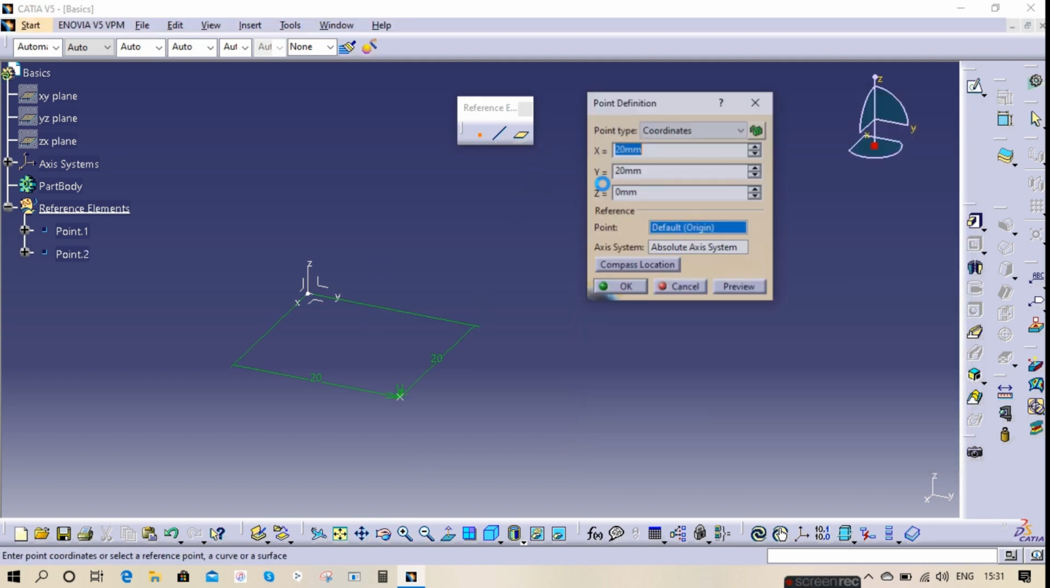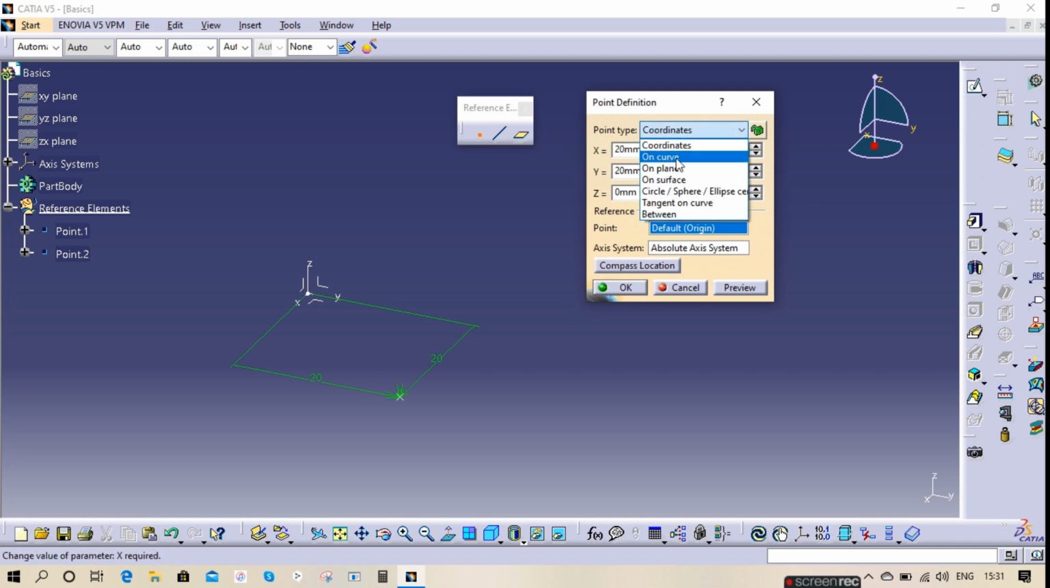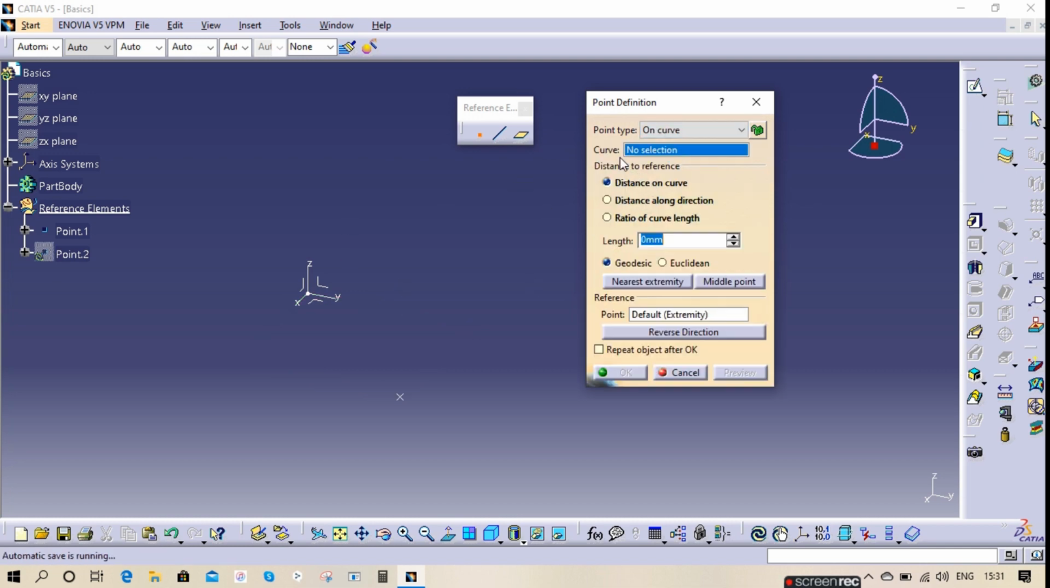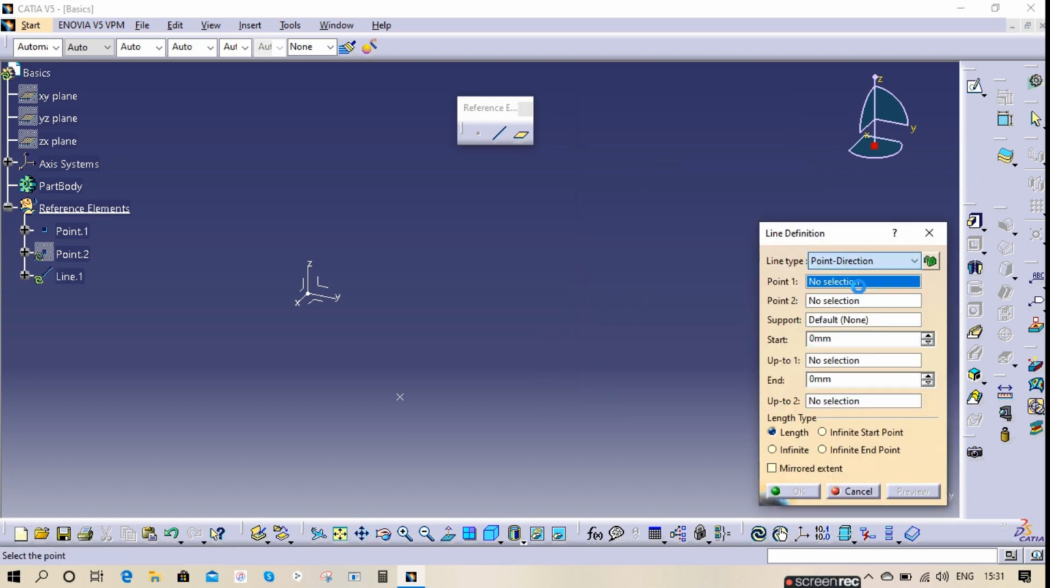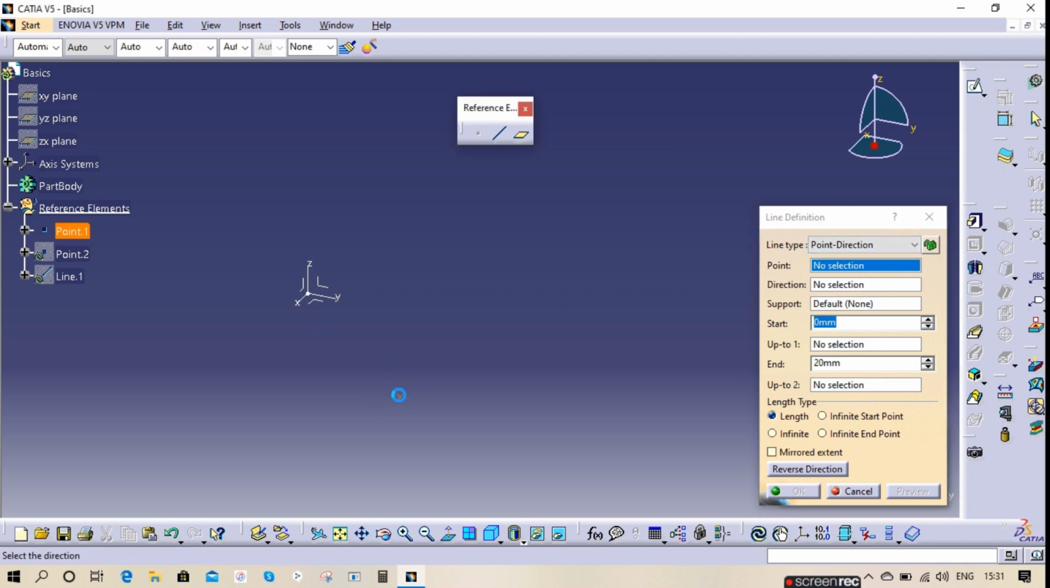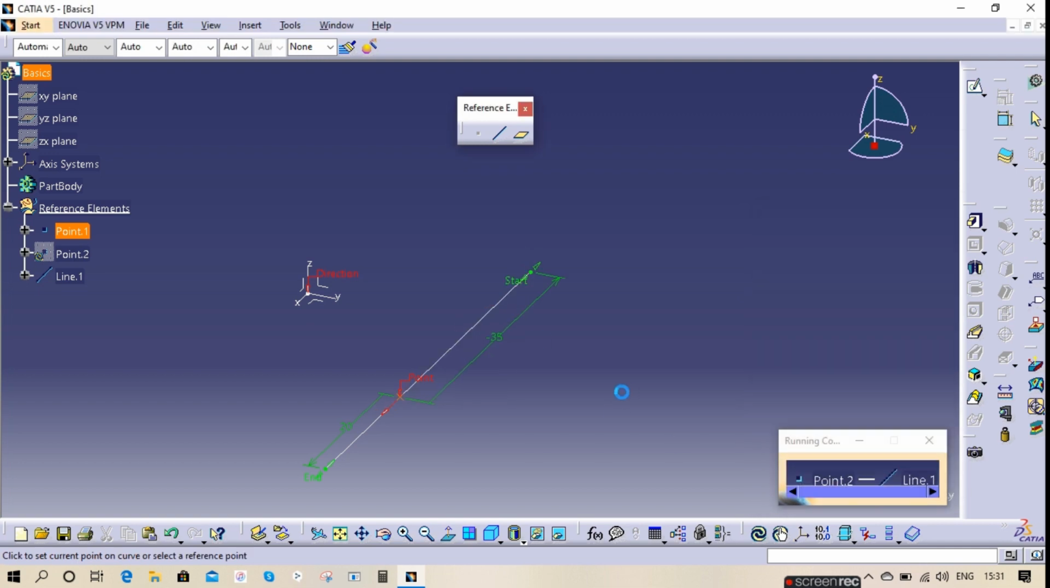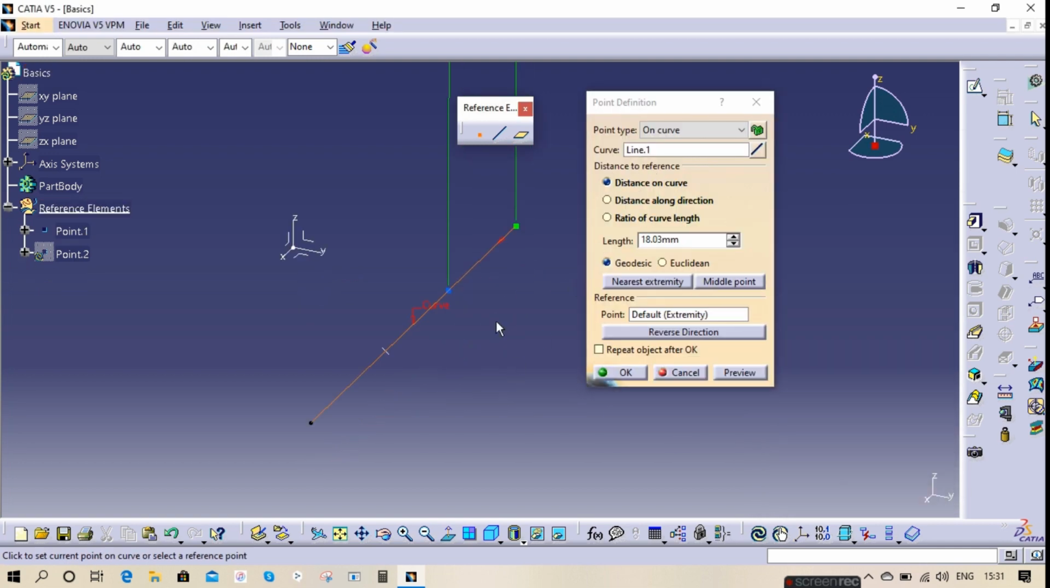Now the next one is on curve, a very important option. On curve we have many options. First requirement, we need a curve to have a point on it. To create this curve, I'm going to right click, create a line, point direction. This is my point, and suppose this is my direction. Now I have a curve here, my curve is Line 1. Whatever the curve, it can be any curve.